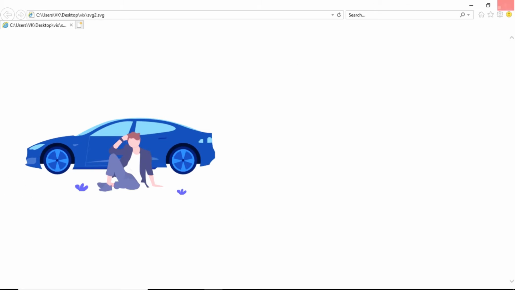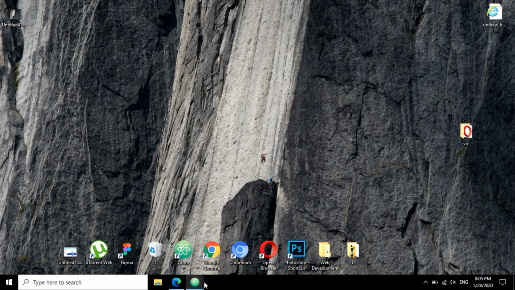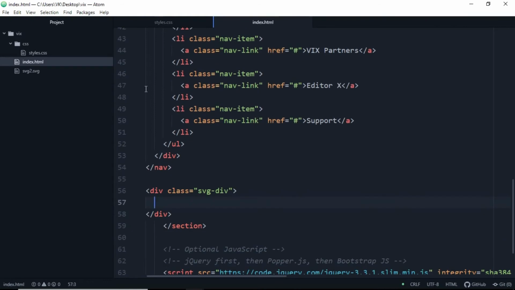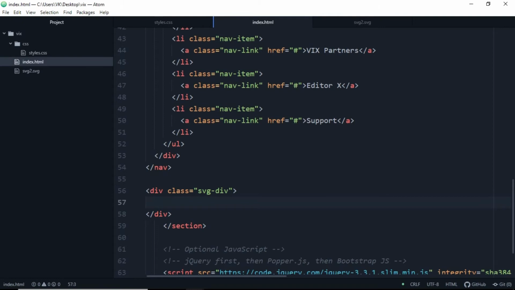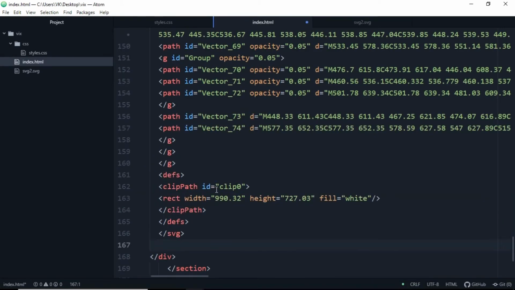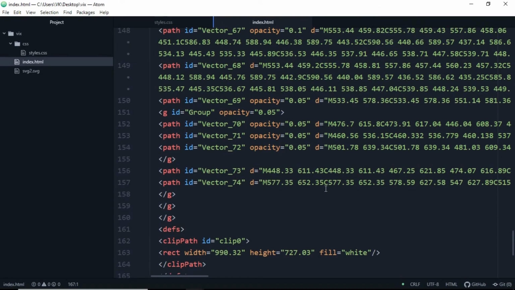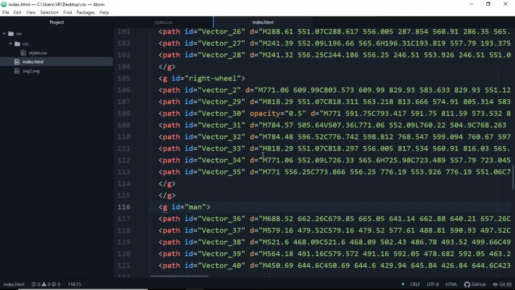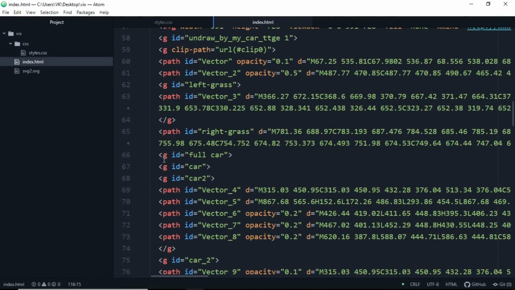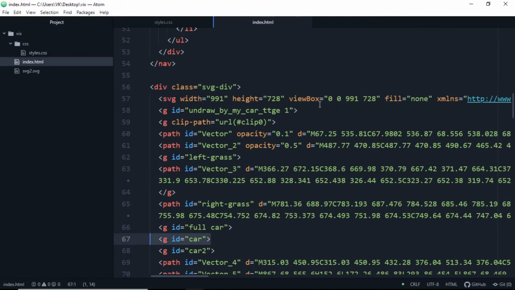Keep in mind that you have to export in SVG format, and you have to tick the option export with ID attributes, and export that wherever you want, export it in your folder so it will be easy to copy it. So copy all this code from sv2.svg and paste it in our svg-div. We have got all the IDs here, which is car, full car. Okay, and what I'm going to do is I will change the width and height, that is 900 and 728.